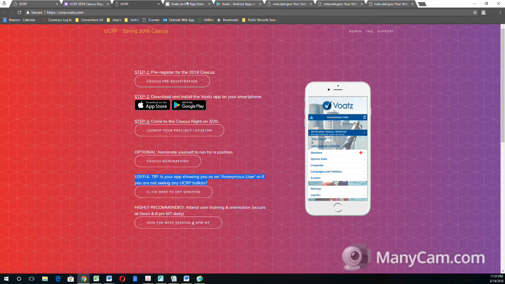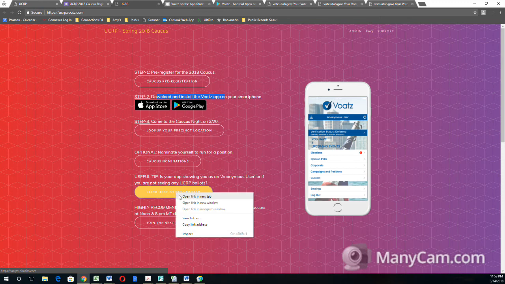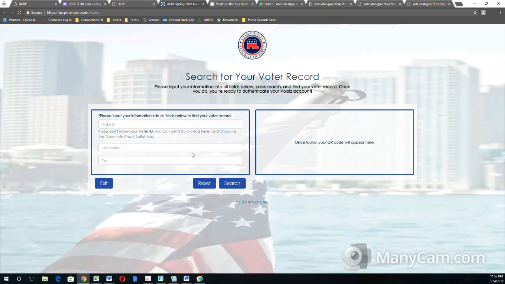So let's go through that process. Let's assume that you have pre-registered, you've downloaded and installed the Voatz app, and now you want to make sure that your voter profile on the app is verified. So if you go ahead and click to get verified, it'll bring up a web form here. And this web form is going to ask again for your voter ID number.